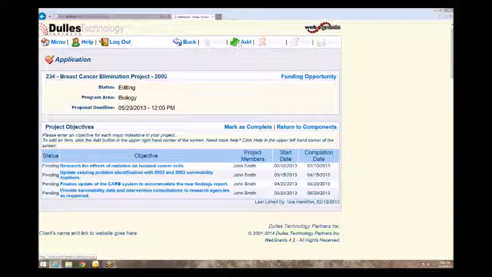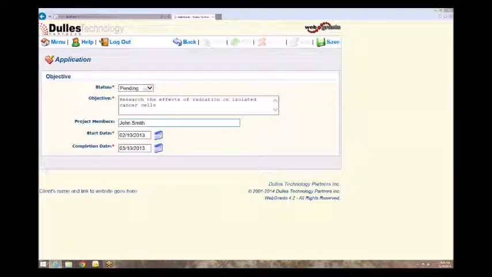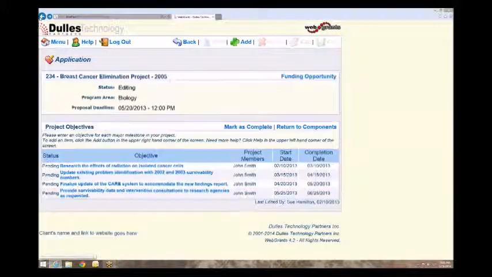So here we have other components like objectives. Here, this is a list where you can add rows. The status of the objective can be pending, underway, suspended, completed. You can define the objective, who's working on the objective, the expected start, and the expected completion dates.